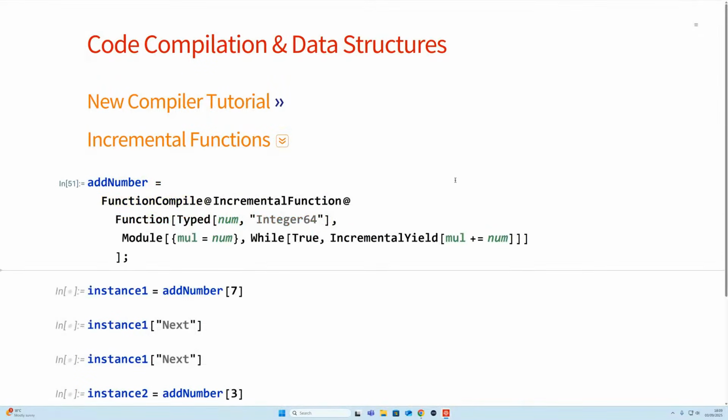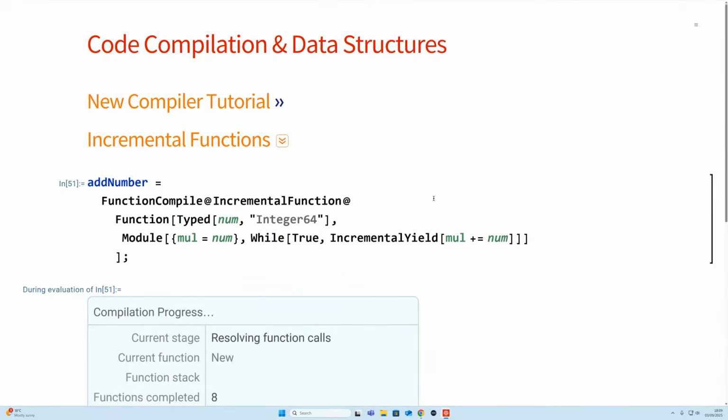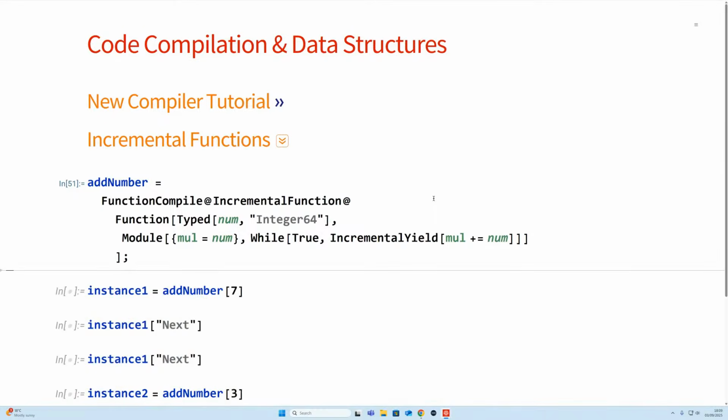And I haven't loaded the compiler, which is still an ongoing project to make the compiler itself load and compile faster. But it is loading here. So this will be slow the first time, but the second time it will be much quicker. But let's explain what this thing does.